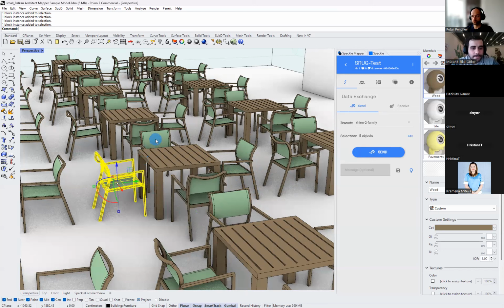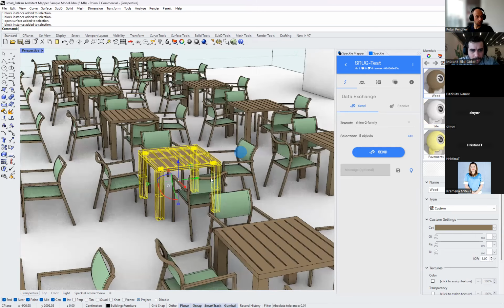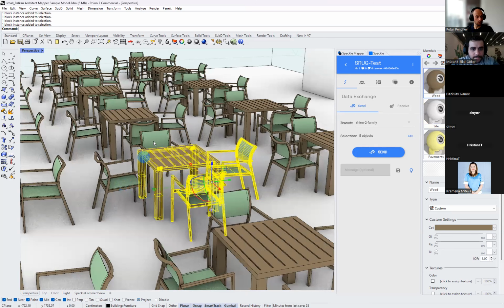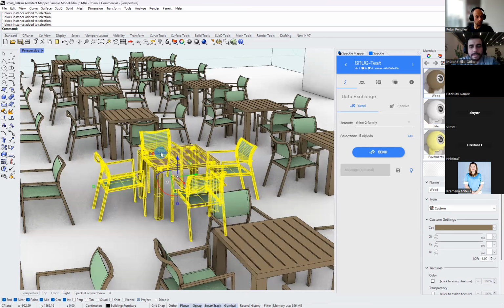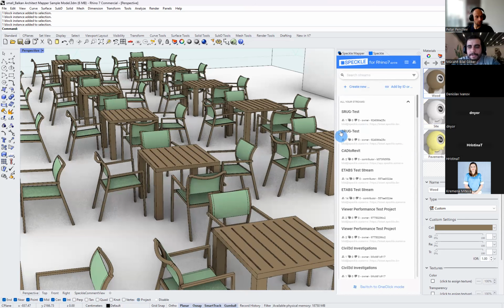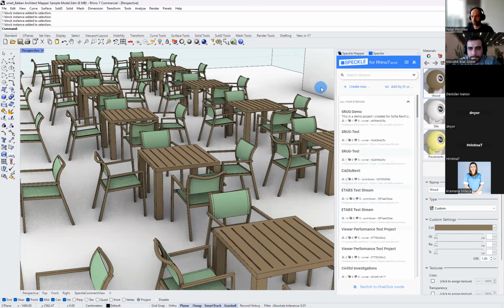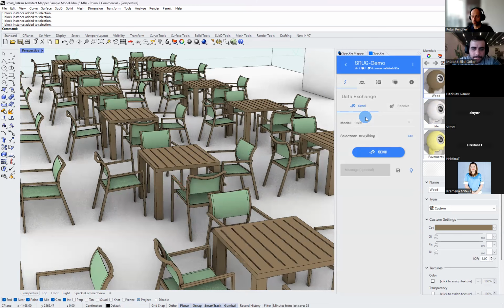So what you can do is simply, let's say that I'm going to send these four chairs and this table. I'm going to select these two. I actually created a simple test project prior to this presentation. So let me quickly refresh. So yeah, here's our project.